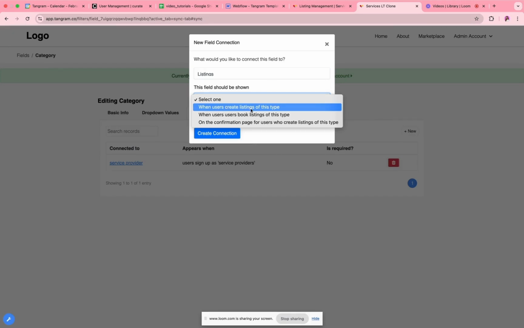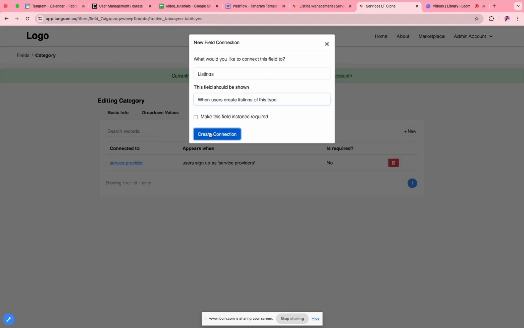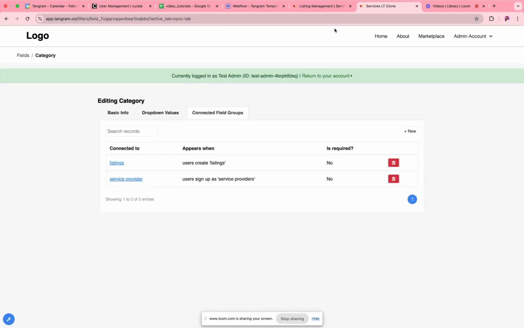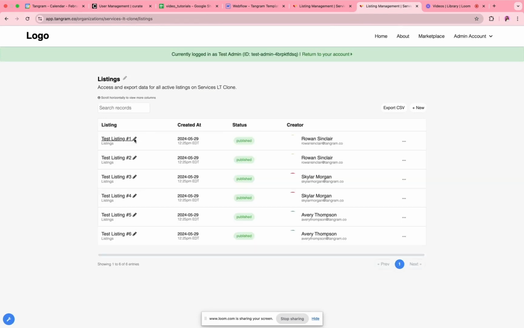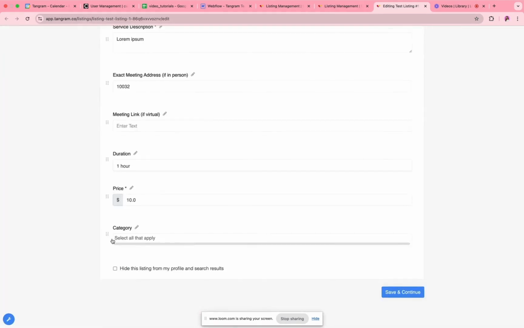When users create listings of this type, I want them to fill out the category. When I'm creating a listing, I want category to be filled out, and I'm going to make it an optional field. I won't check this box, and I'll hit create connection. What that just did is if we go to edit any of our listings, we will now see that field that we just connected to this form.